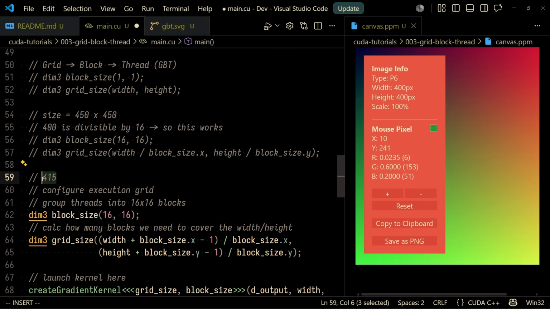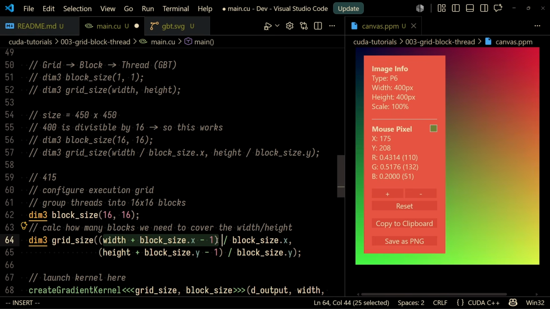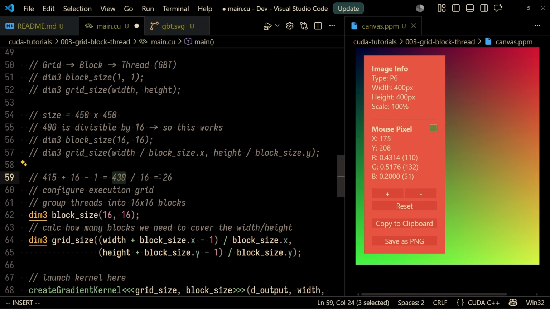Let's take a simple case where we've got 415 as the X width on this image. Well, what does this operation do? Add 16 to this value and then subtract 1. This is going to be 430, and divide this value by 16. Because it's integer division, you're going to get 26. 432 would be 27, but 430 is 26. So what this says is create a grid size of 26 by 26 blocks. That's obviously going to be more than what you need.